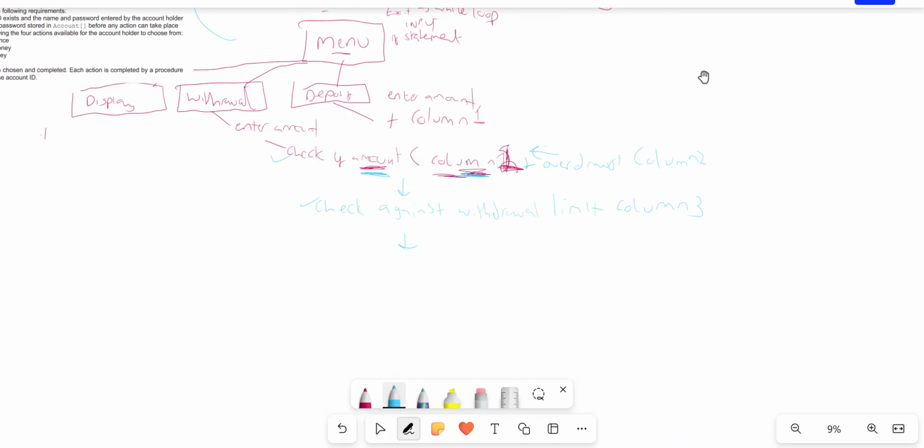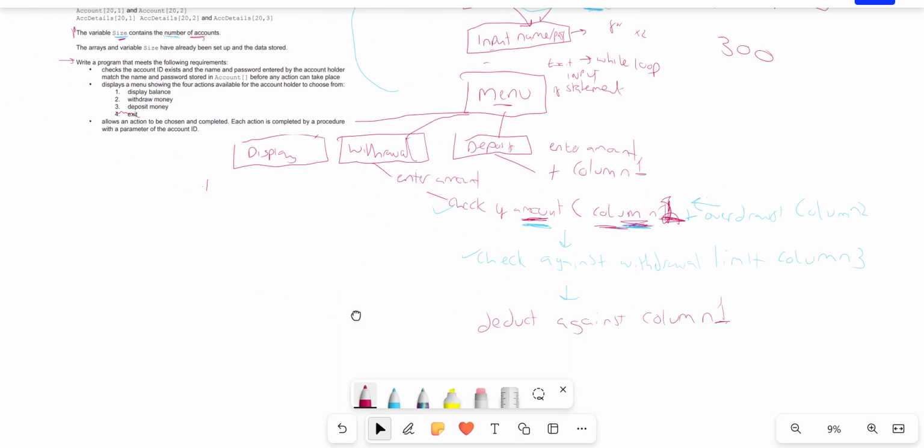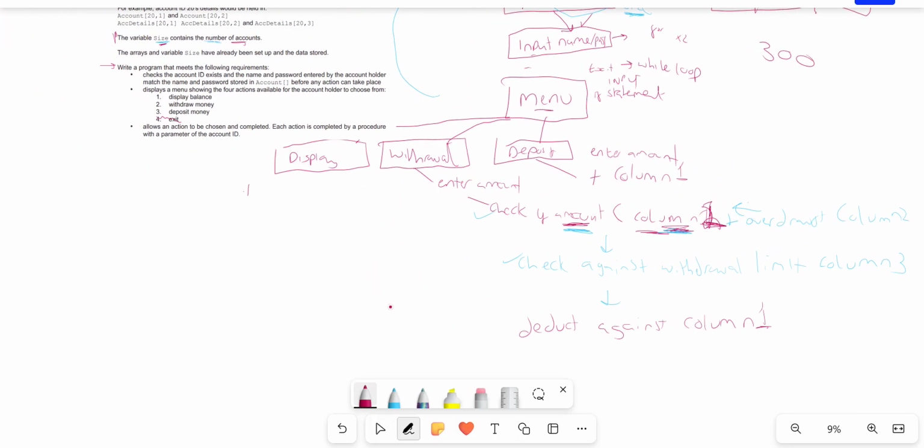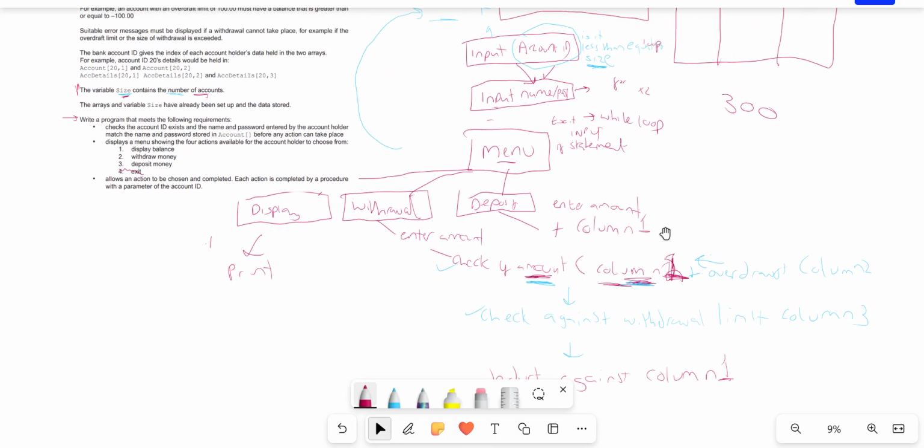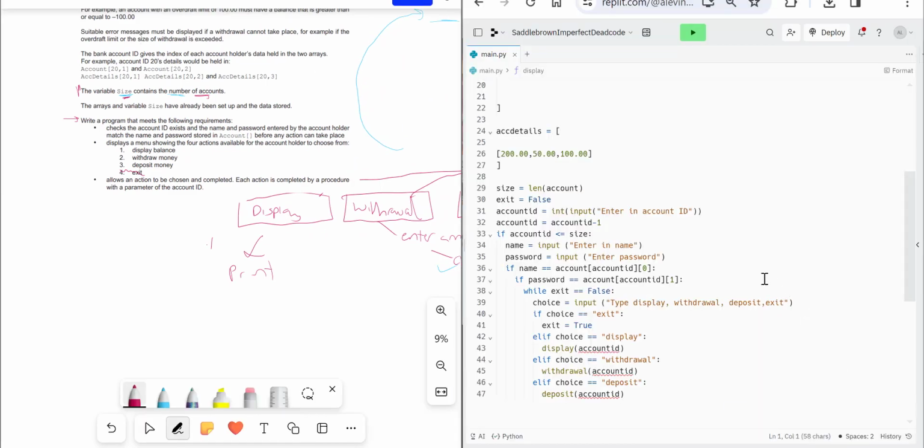So let's do it. Deduct against column 1, once that's all done. Okay, and then finally display, that's easy, I can just do print statements. So let's do that now.